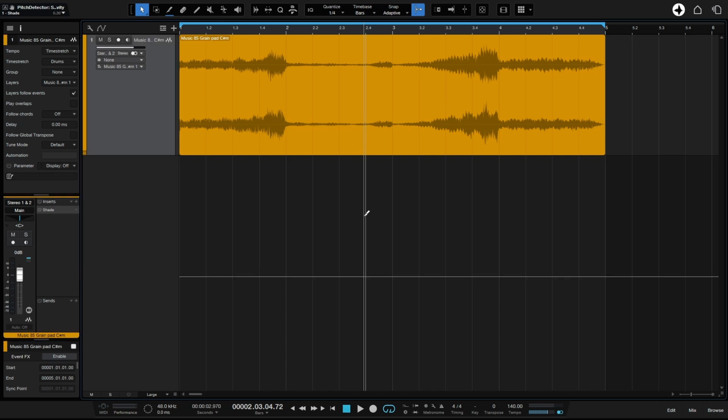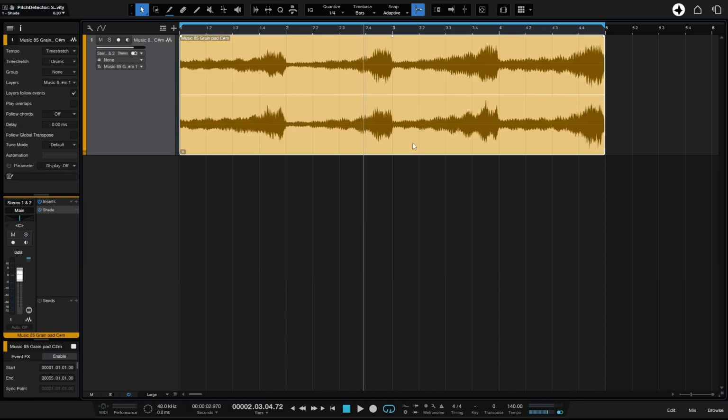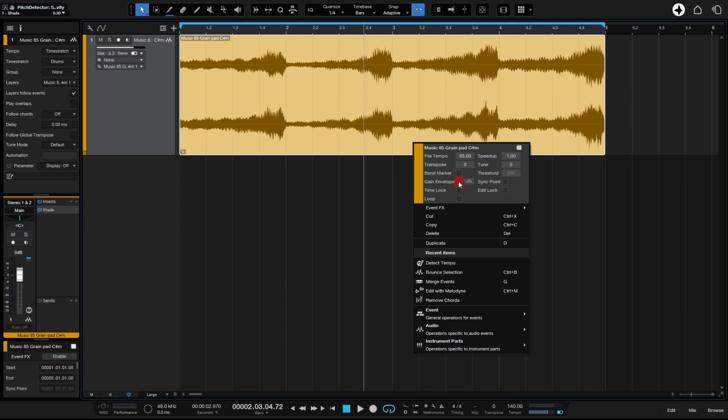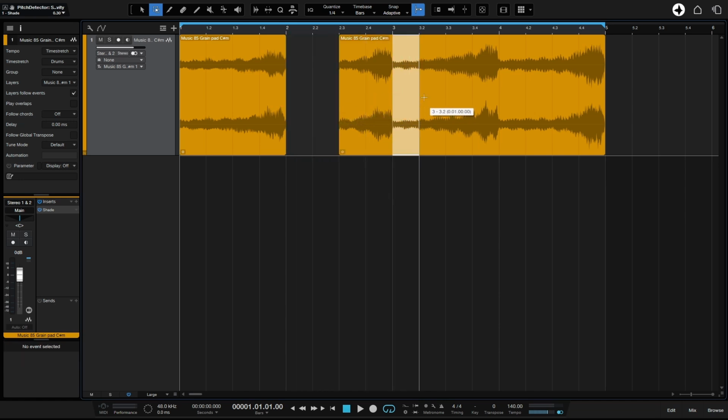And speaking of undo, let's go ahead and undo our changes. And we'll right click on our event and turn the gain envelope off. Now I'm going to press 2 to activate the range tool. And I'm going to select some sections of our event and delete these out.